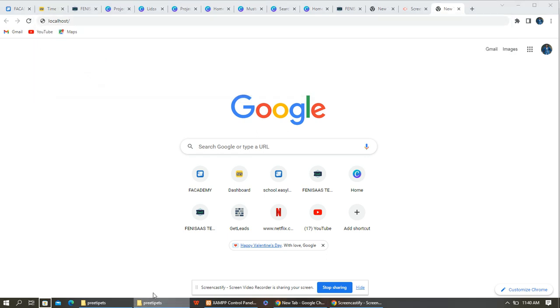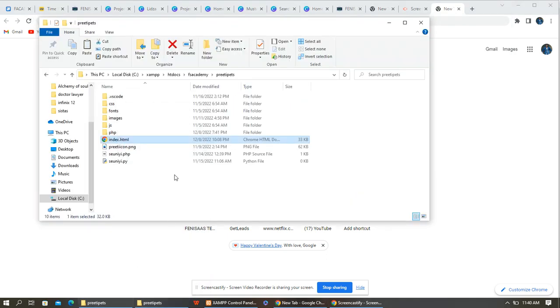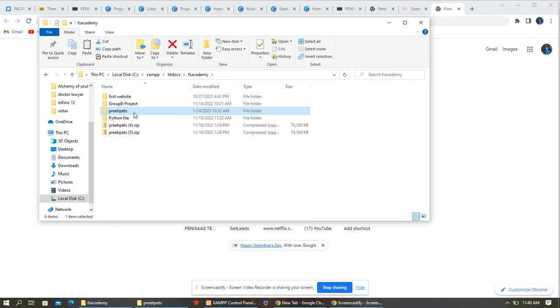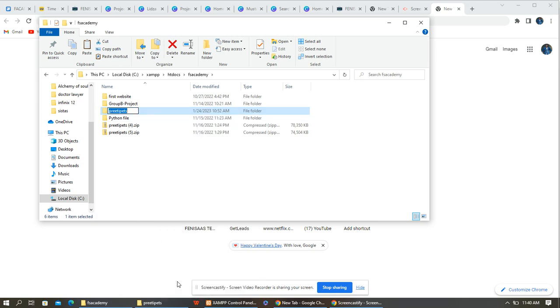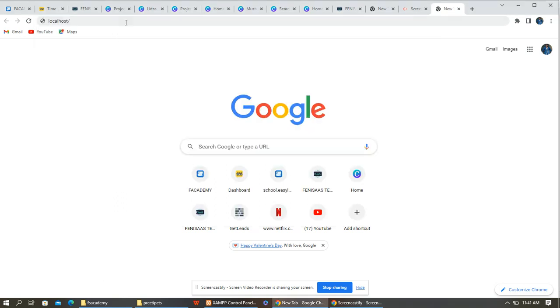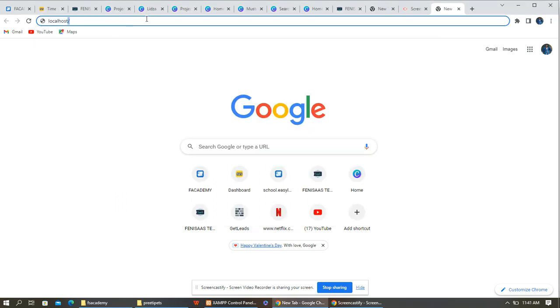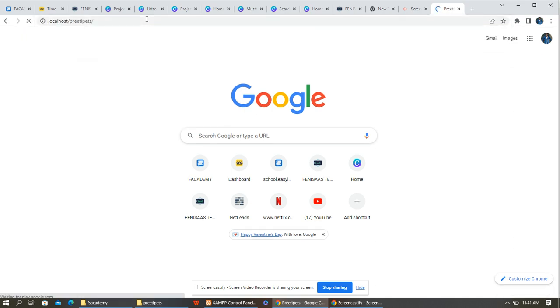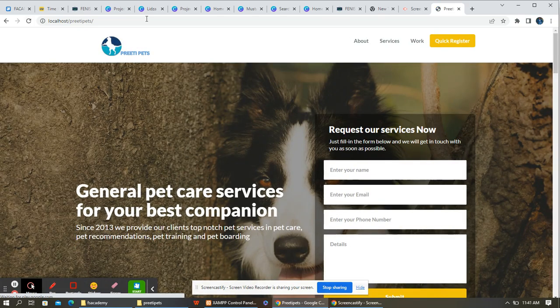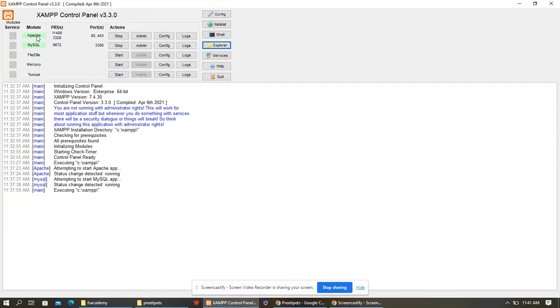In this case, what's the name of our project? The name of our project is Pretty Pets. So let's copy that. Now you just type localhost slash Pretty Pets. And you see localhost slash Pretty Pets. If your project opens up like this, then it means that your XAMPP is working. If it's not working, then maybe your localhost is not configured successfully, or something is wrong somewhere. Either way, just make sure you check your XAMPP.